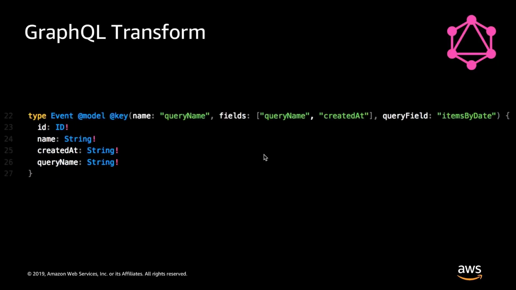So to do that, we can add the @key, and we can set a few different properties. First of all, you have the optional ability to set a name. And this name is going to specify the global secondary index. So this isn't going to be the main index, the ID. This is instead going to be a new index that we're creating called query name. And then we're going to also have an array of fields. The first field is going to be the global secondary index that we'd like to query against. The second is going to be the sort field. So we'd like to sort by created at.